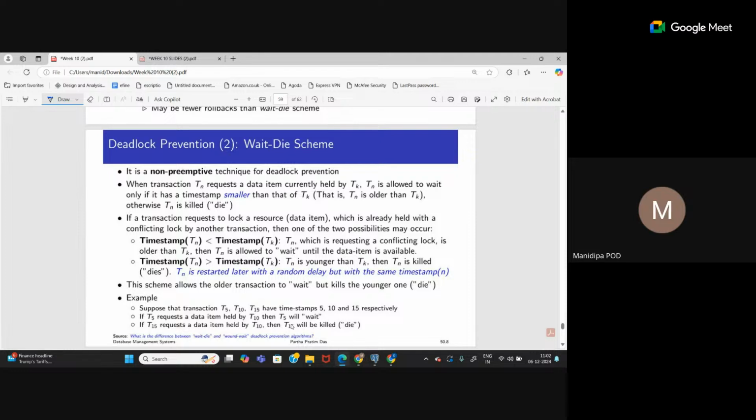So the wait and die scheme means who can wait? The older transaction can wait, and the younger one will not wait; it will die or roll back. So if transaction Tn requests a data item currently held by Tk, Tn is allowed to wait when Tn is the older one, that is, it has a smaller timestamp than that of Tk. Otherwise, Tn will die.